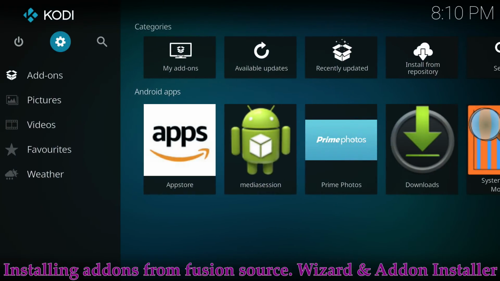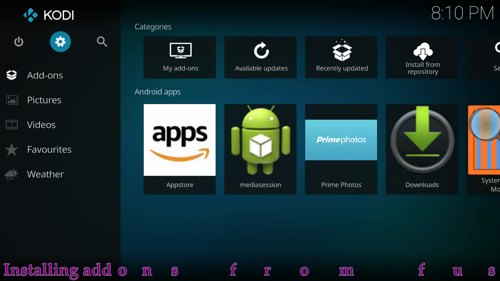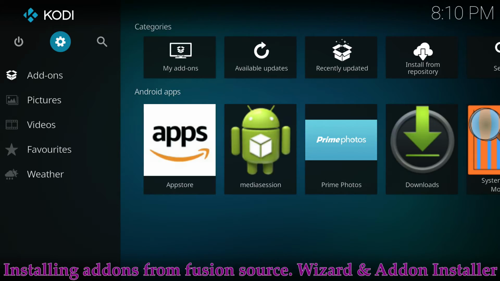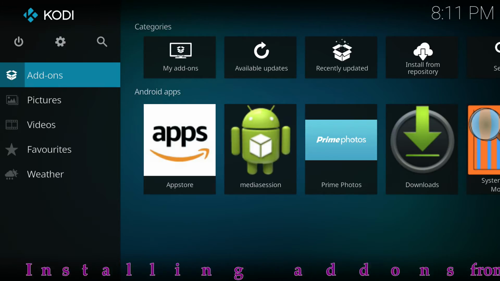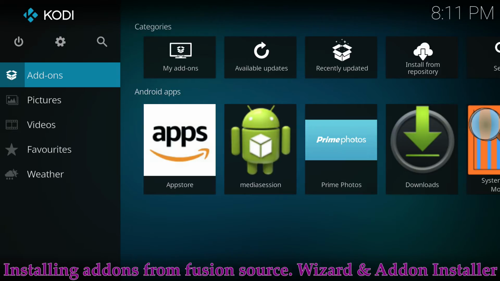So the next thing we need to do is install a wizard that will put all the most popular add-ons in for us. It just will simplify a lot of the stuff. And we're going to install a program called Add-on Installer, so in the future we can find any new ones that might come out later on. So we're going to go down to highlight add-ons, and we're actually going to click the center button on your remote, the enter button.